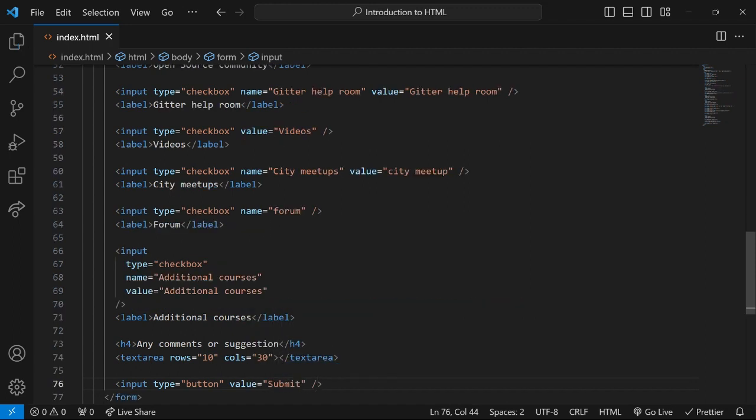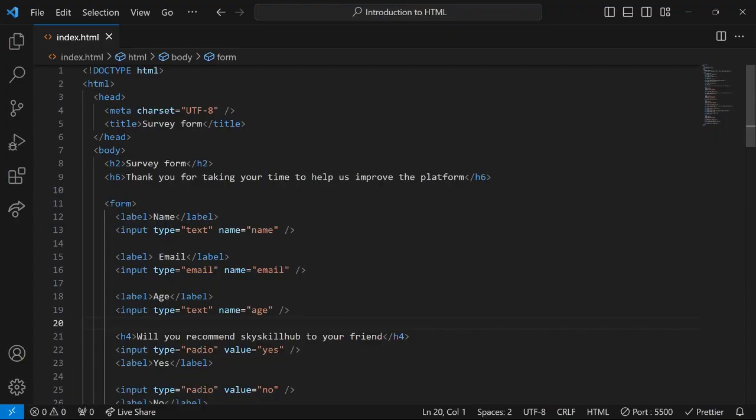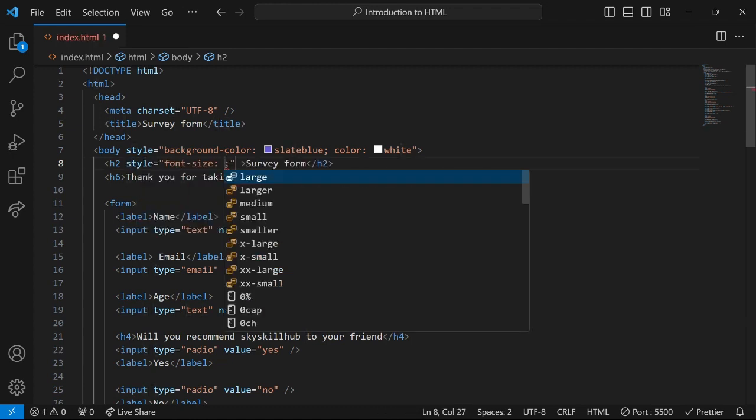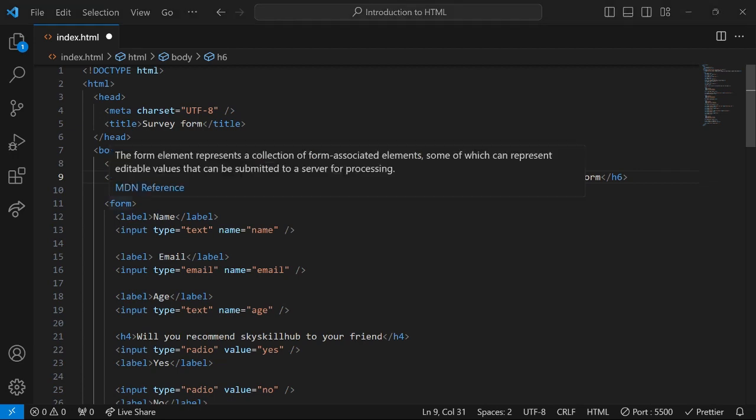So when I save my code and click on go live, you can now see the result of everything that we have coded so far. Next, I'm going to add some styles that will change the appearance of the form. First, I'm going to style this body element and give it a background of slate blue and the color of white. Next, I'm going to increase the size of this heading element. So I'll give this one a font size of 40 pixels. And I'll give this other one a font size of 20 pixels.